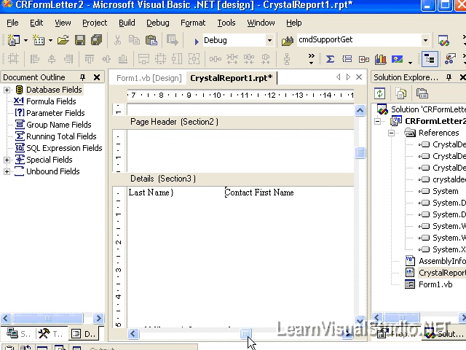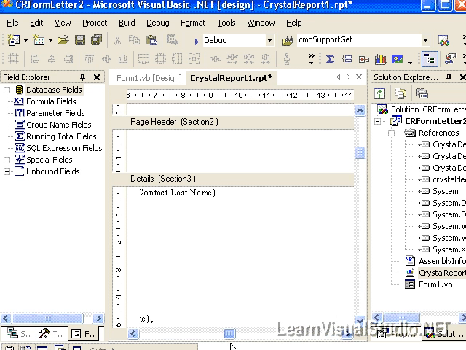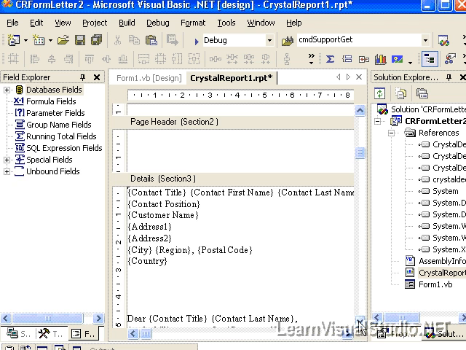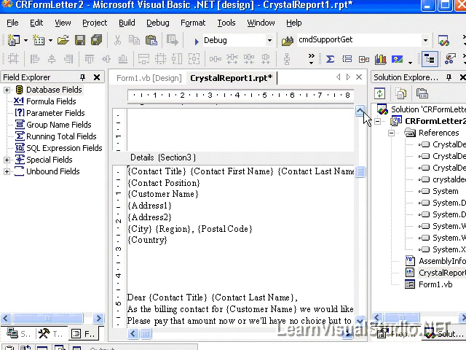So let's scroll, see, like here's the first name, let's go ahead and get rid of that. We didn't put any of those in manually. So now that we've removed those, we can see that our detail section looks pretty much the way that we typed it in. So let's go ahead and save this.